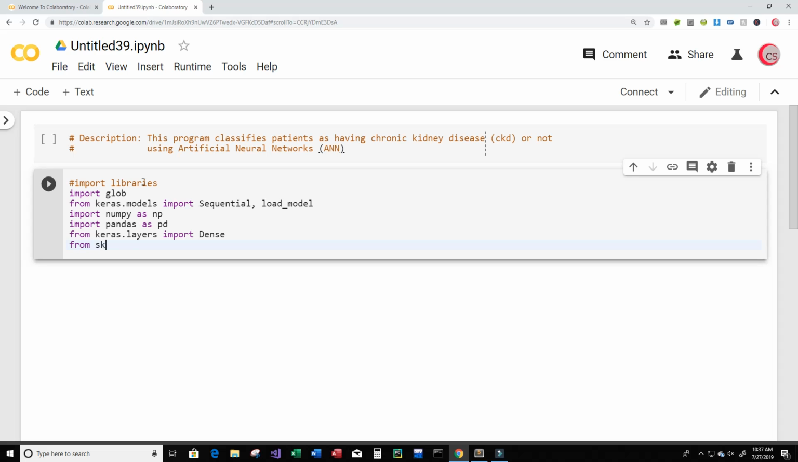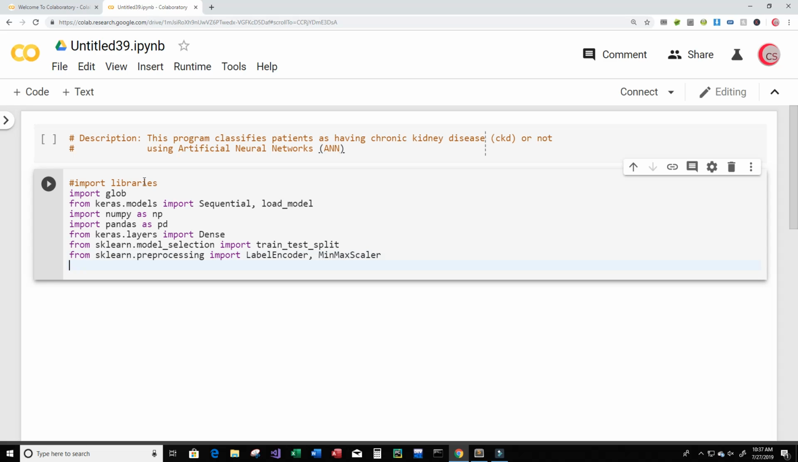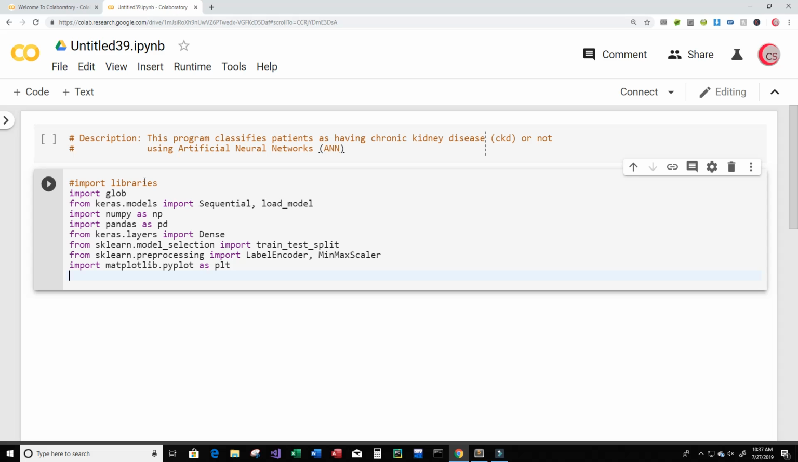From sklearn.model_selection, we're going to import train_test_split. Then from sklearn.preprocessing, we're going to import LabelEncoder and MinMaxScaler. Then I'm going to import matplotlib.pyplot as plt. And just in case I missed anything from Keras, I'm going to import keras as K.